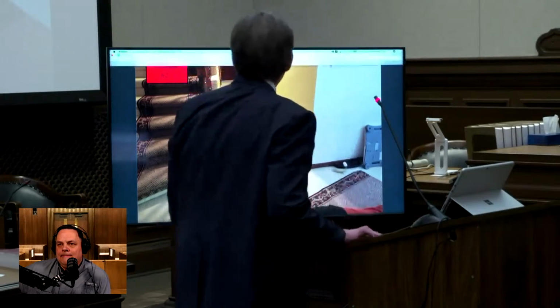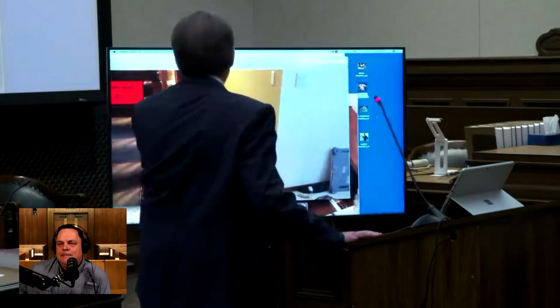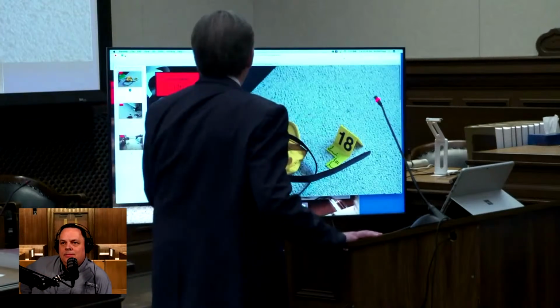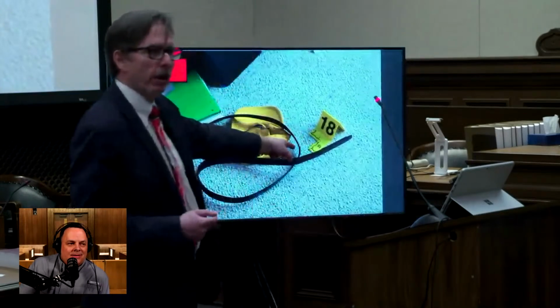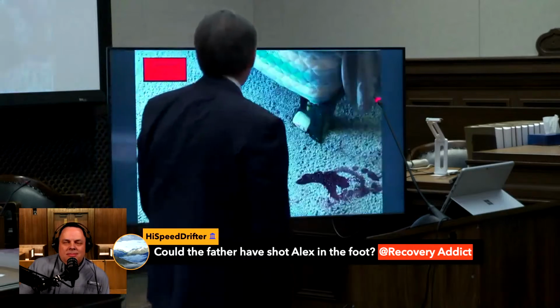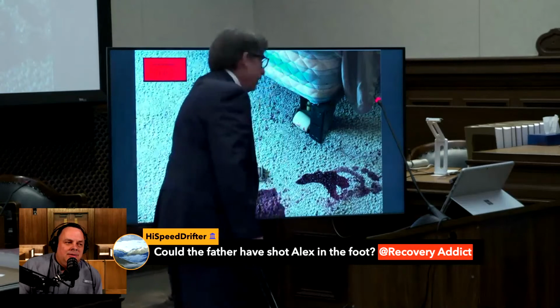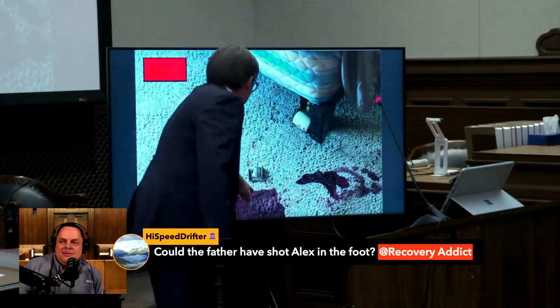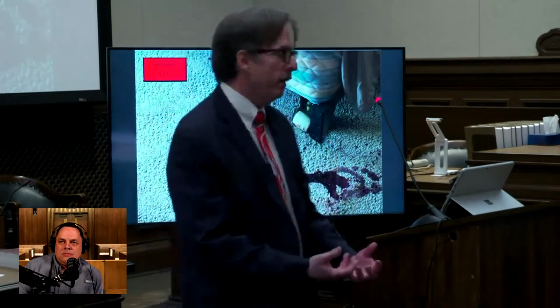Can we go into the bedroom then? This is the buckle that he used to try to make a tourniquet with, that he told the police, and it broke. Next picture, please. This is his bed. There's a pool of blood here, which would have collected while Alex tried to put a tourniquet on his foot.